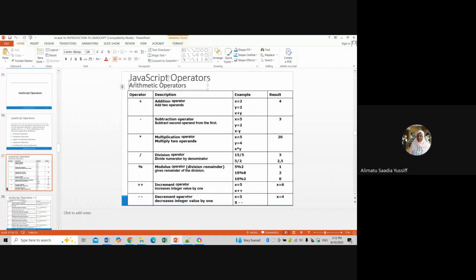So this is the first one. For arithmetic operators, the symbols include what is listed on my left. You can see our heading for the first column. For the first column, we have the symbols there. In the second column, I have the description of each of them. Then on the third column, we have examples and results in the fourth column.